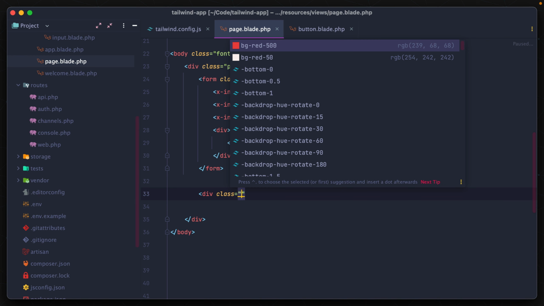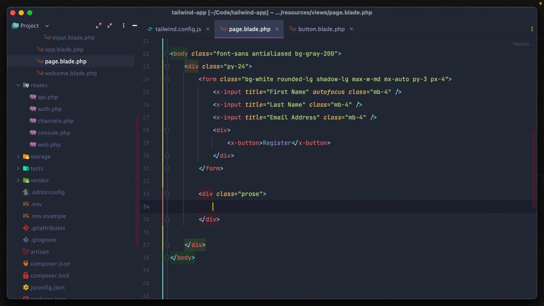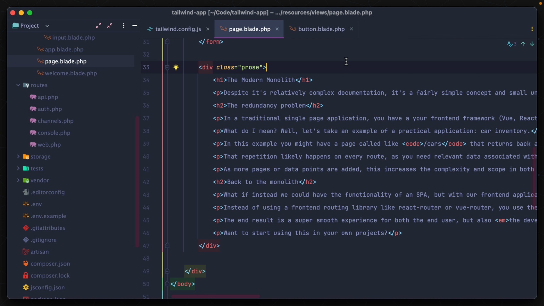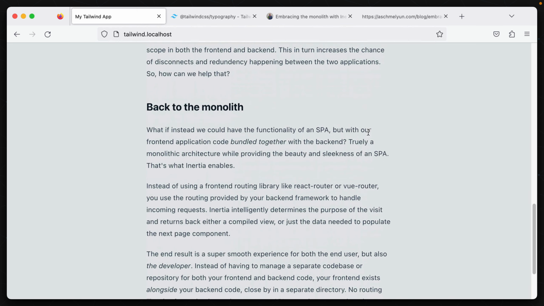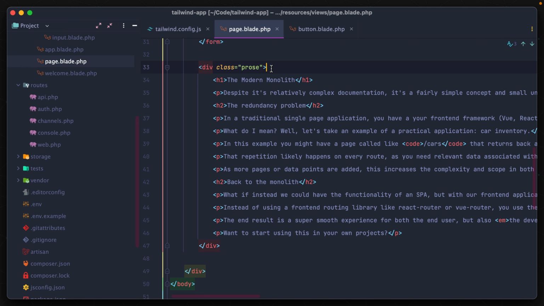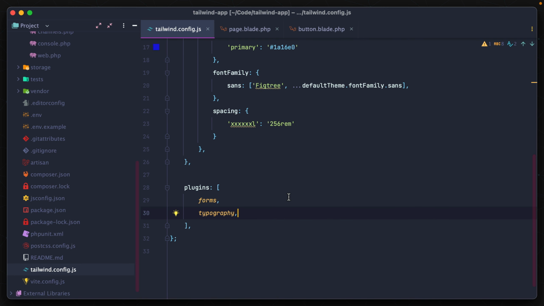So if I added a new div and gave it the class of prose and then added in a bunch of content here that has different stylings you would see on an article or a blog post, we can use these plain H1, H2, and P tags, but back in the front end, everything is styled really nicely, just thanks to the prose class that was added in with the typography plugin.